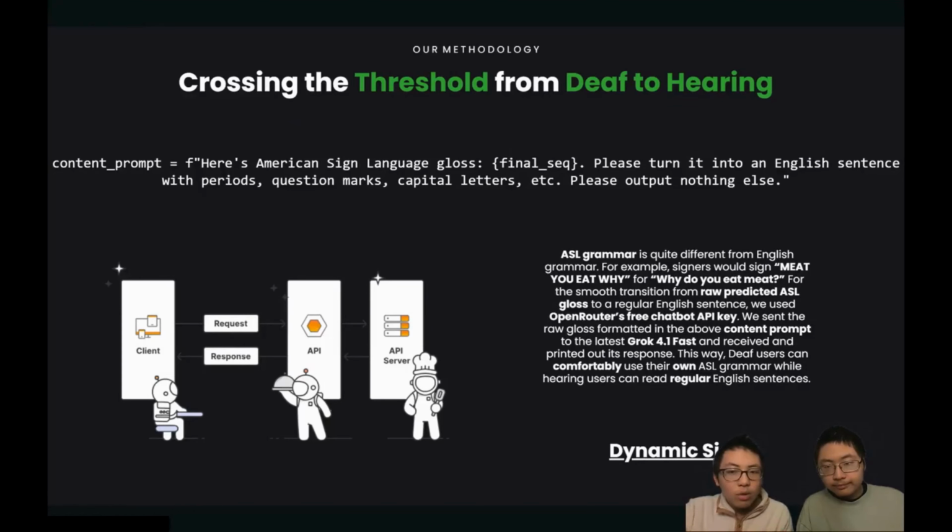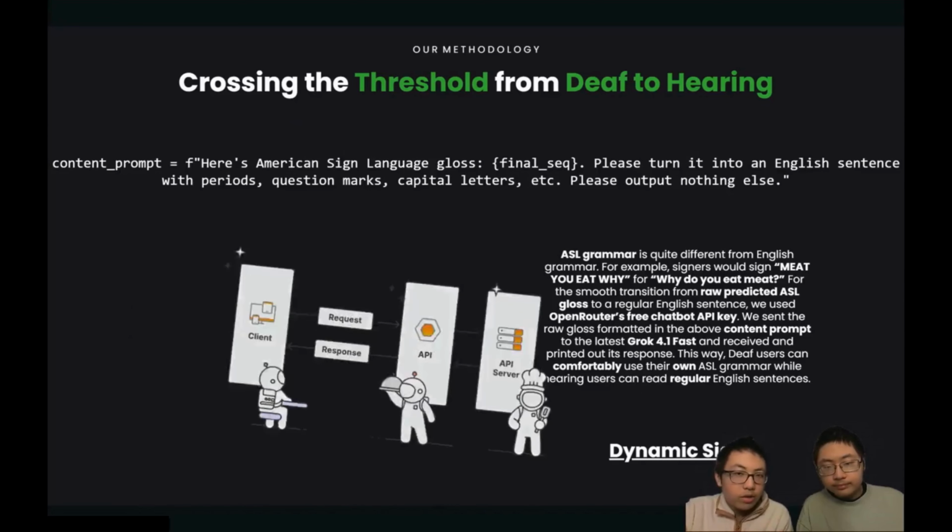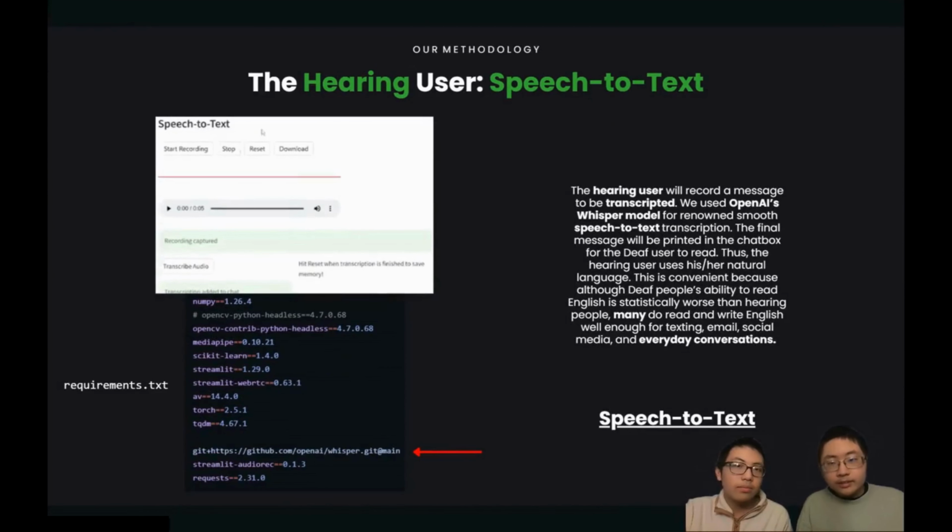So we used OpenRouter's free chatbot API to turn our raw gloss into regular English sentences so that deaf users can comfortably use their own ASL grammar while hearing users can read regular English sentences. On the hearing side, we implemented speech-to-text because we also want the hearing user to use their natural language, which is speaking.